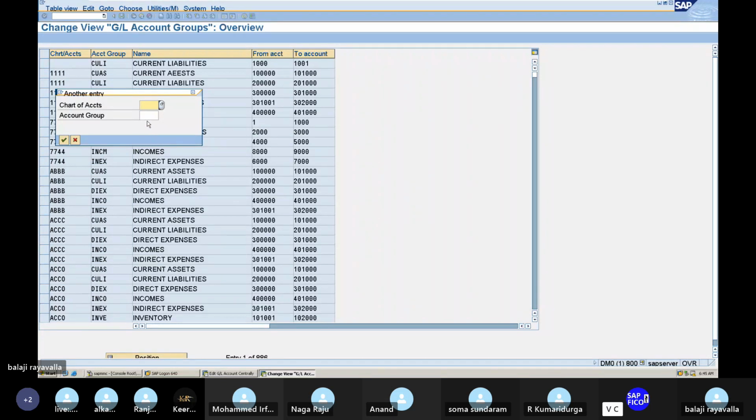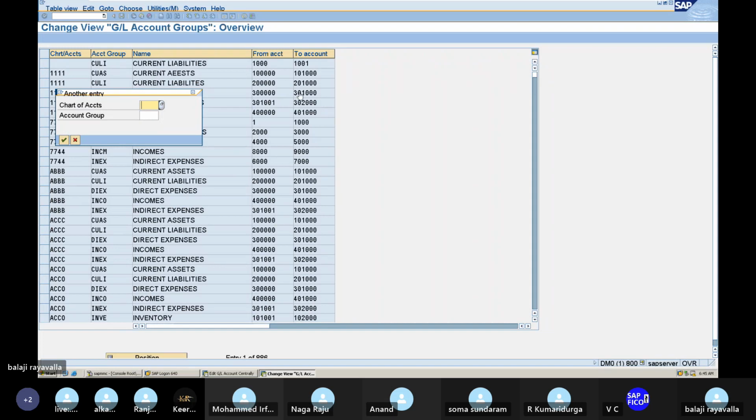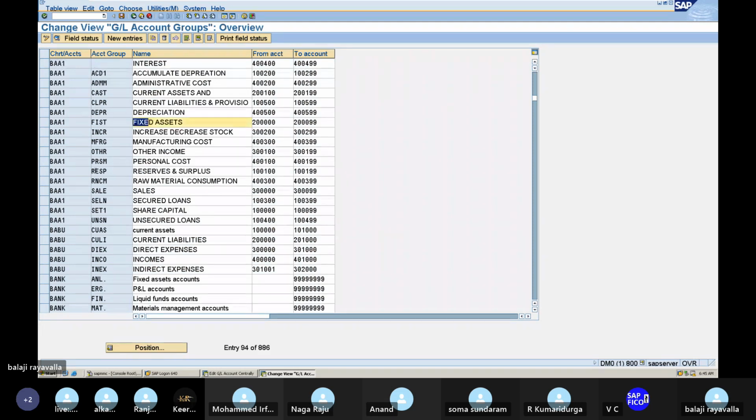What is the chart of accounts that you have created earlier? I don't know. ABB1. BAA1. Just give chart of accounts, BAA1. Remember your configurations. Okay. Go to the continue option. Okay, good. So these are the accounting groups that you have created for your chart of accounts and all.